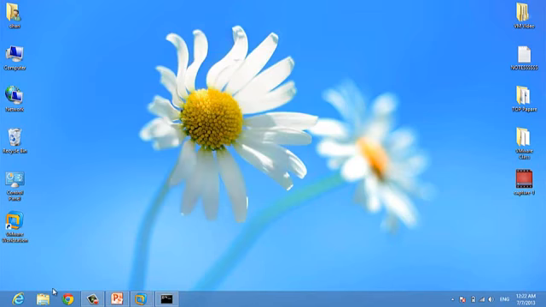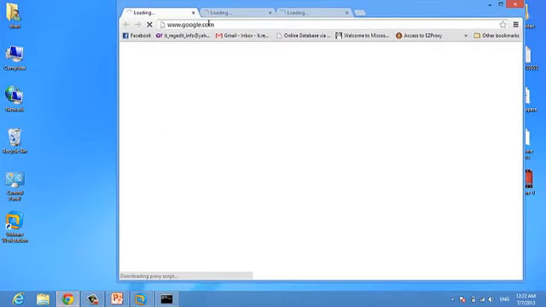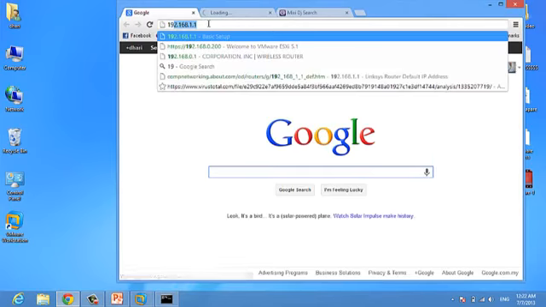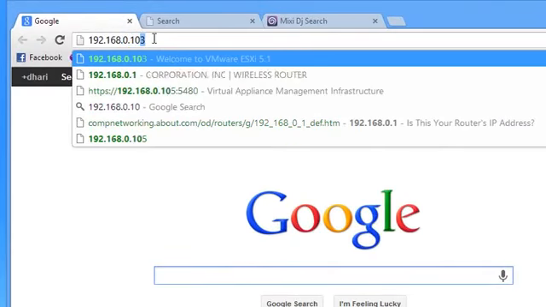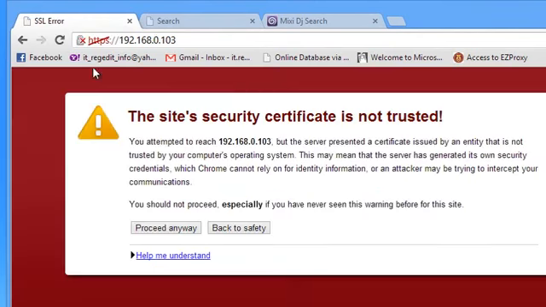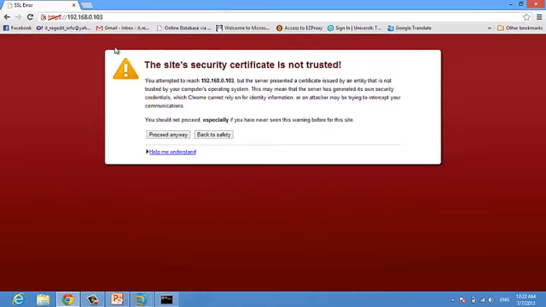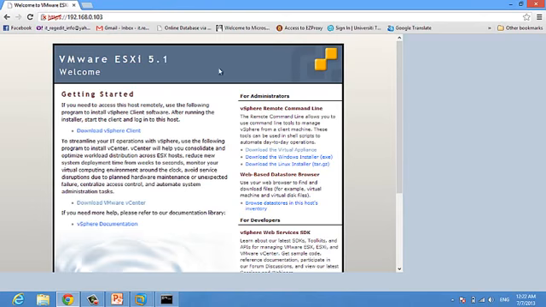So first of all, I go to Internet Explorer and type 192.168.0.103, then press enter. I will see this page, which opens for access to ESXi. I just say proceed anyway, because they warn about the certificate, a security issue here. Just say proceed anyway. You will see this page. This page is really very important.